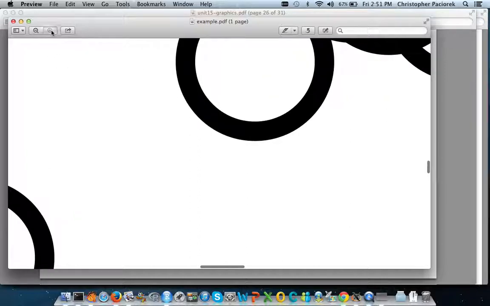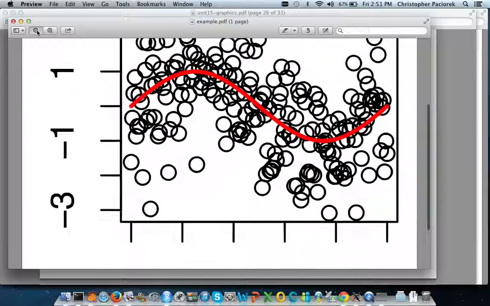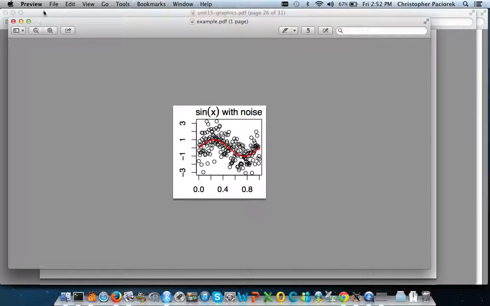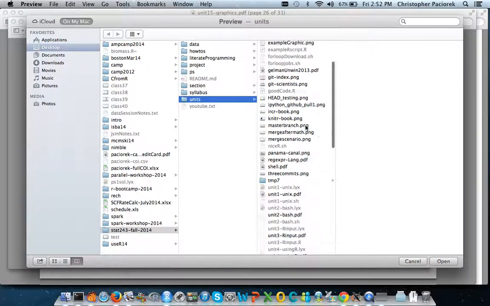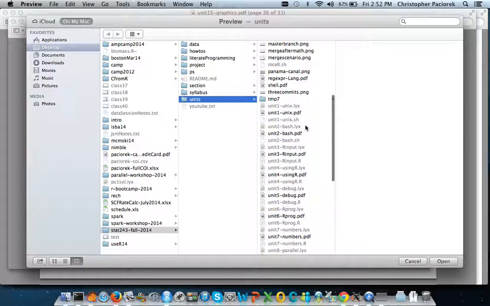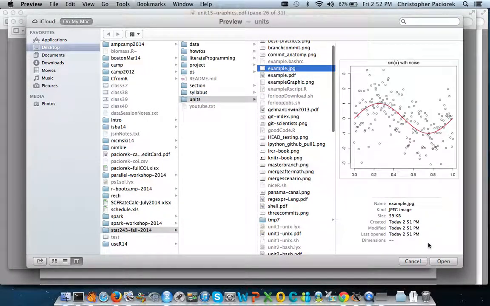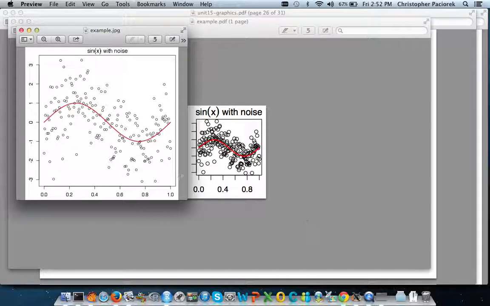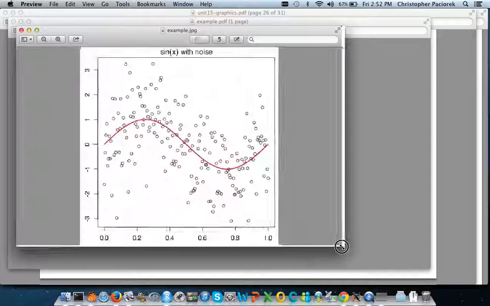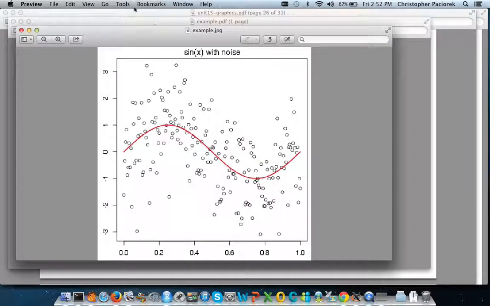Actually, now I'm curious how far I can go in. I guess that's about it, at least in terms of this viewer. Okay, so on the other hand, if I open up the JPEG file, I'm not sure if I can do that in this viewer or not. Hopefully I can. Okay, so here's the JPEG file. It's saved at a particular resolution.